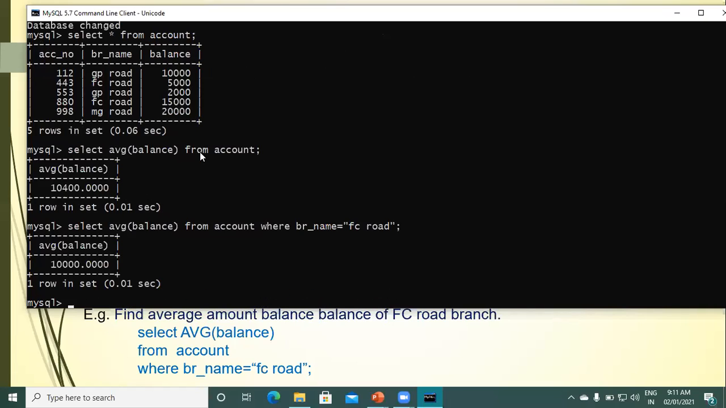We have to get the average balance of FC road. We get the value 10,000. FC road's first value is given there, 5,000, and the second one is 15,000. We combine these two, that is the sum of 5,000 and 15,000, which is 20,000, and we divide by 2, because the total number of branches identified here is 2. We get 10,000, that is the average value.